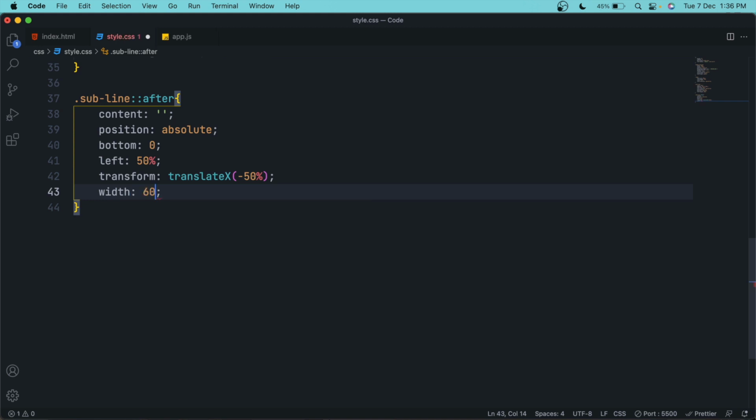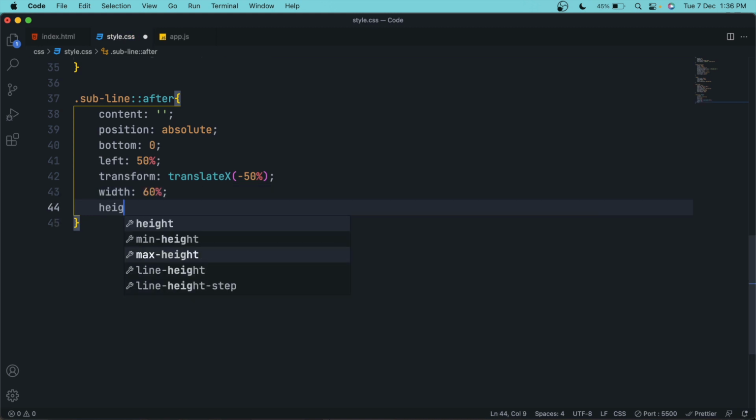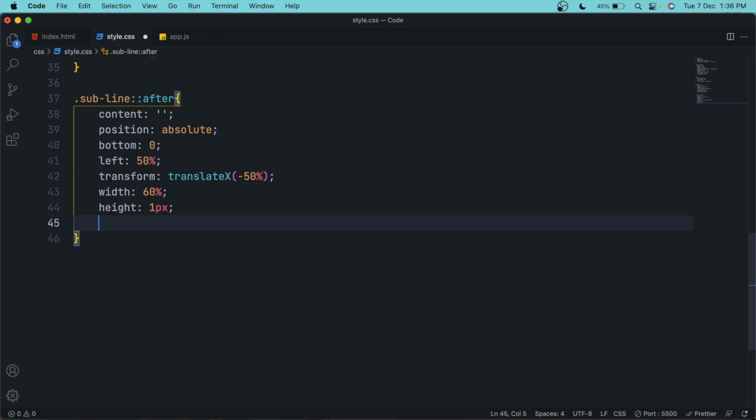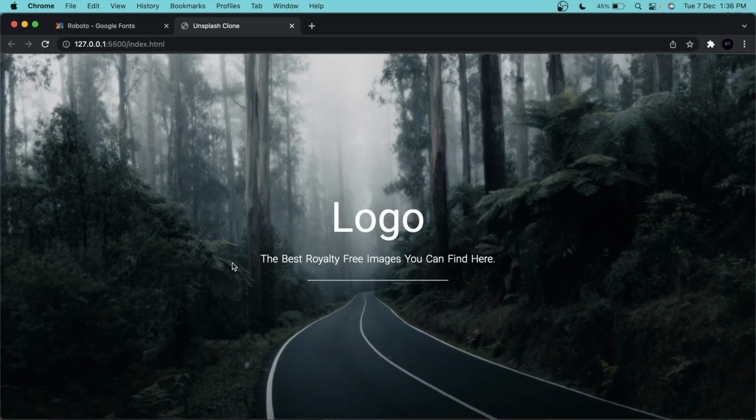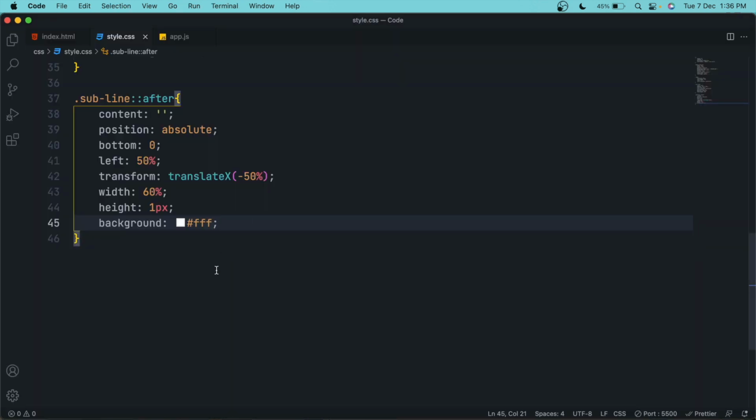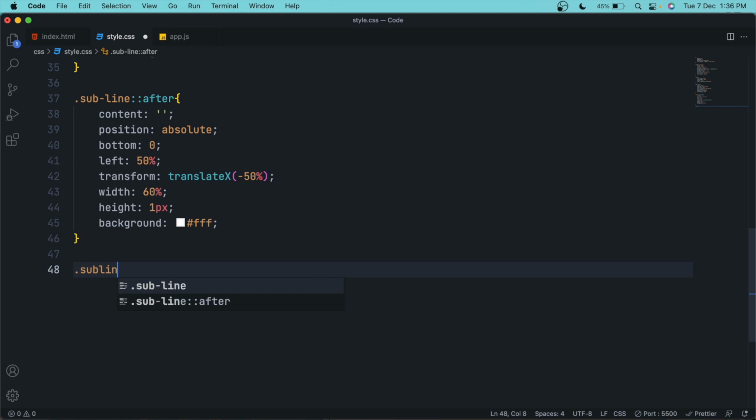Also give it a width as you like. Give it a width of 60% and give it a height of 1 pixel. Also give it a white background, and you can see we have this beautiful separator here. Now let's make a circle or a dot in the middle.